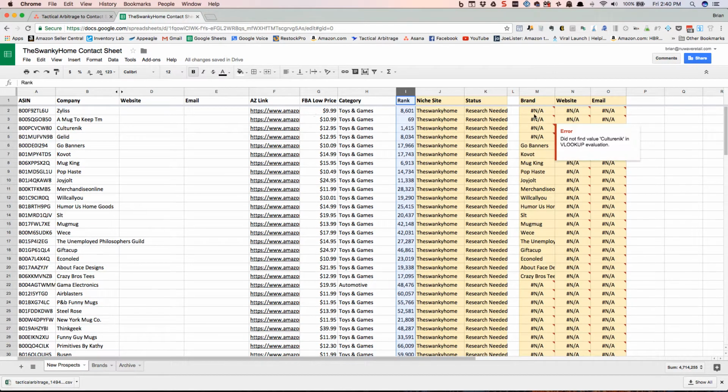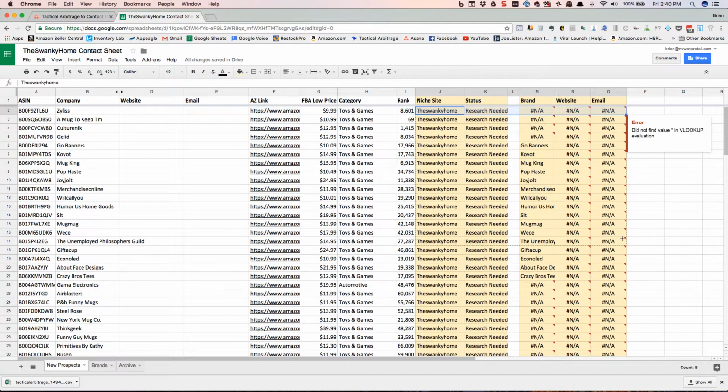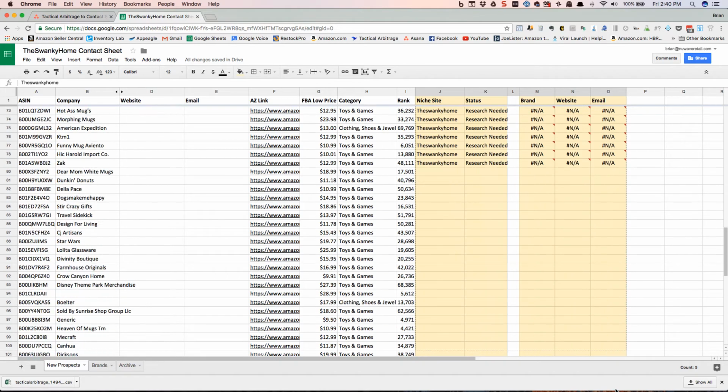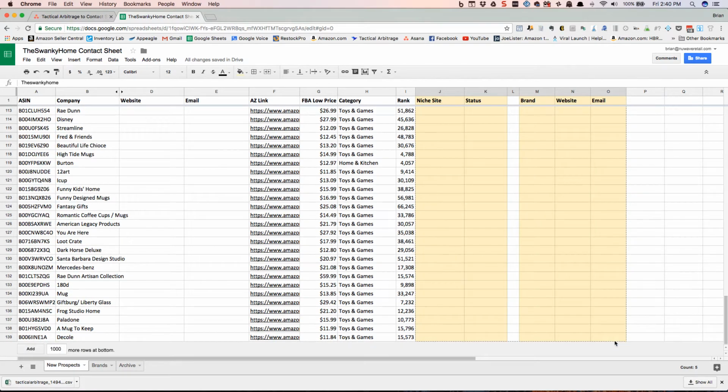The next thing you want to do is go ahead and highlight from this column to this column. You'll see the little box right here. You want to go ahead and drag this box all the way to the bottom to make sure it includes everything.